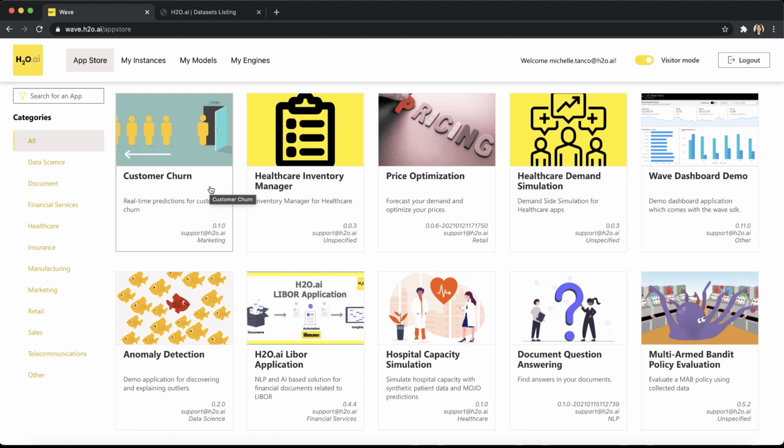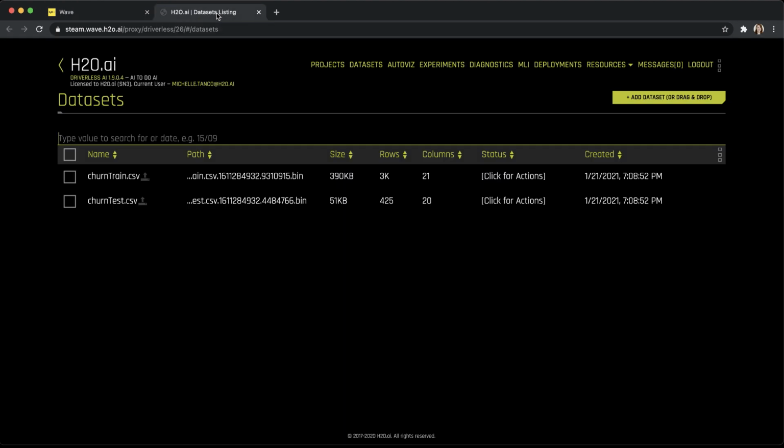The predictive model driving this application will be built by our data science team in Driverless AI. Then, they'll productionalize this with model ops so that it can be consumed by the application. In today's video, we'll walk through this end-to-end process.